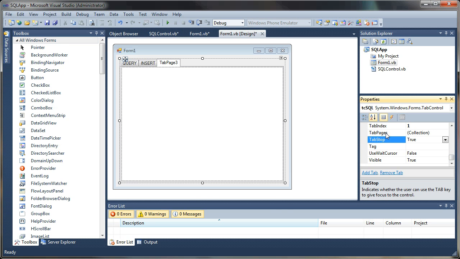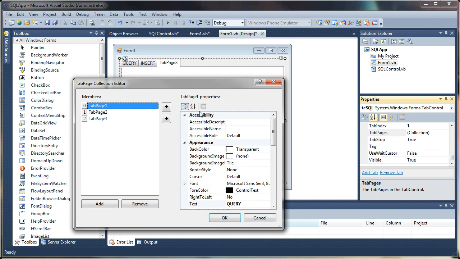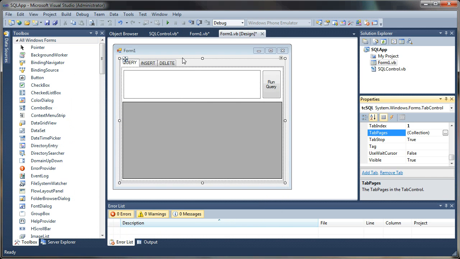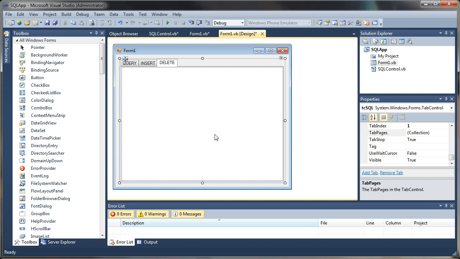We want to go to the tab pages collection, open that up, and for tab page 3 let's just change the text here to delete. And I'm going to kind of keep this short and sweet. It's going to be a very simple form. So if we click on our new tab, we get a nice blank window there.